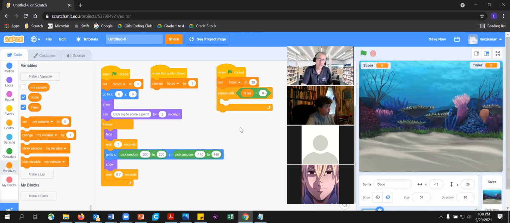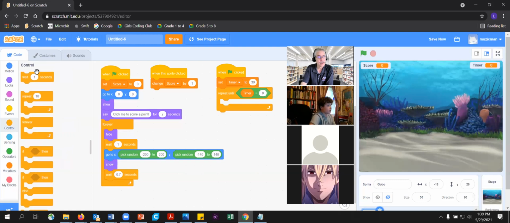All right. So what do we have to do to get the timer to go down to 0? We have to wait 1 second, because we can't make the change until a second has gone by. So we're controlling, and controlling means wait. So we're going to go to our control, wait 1 second.